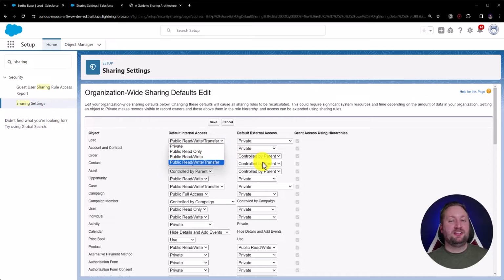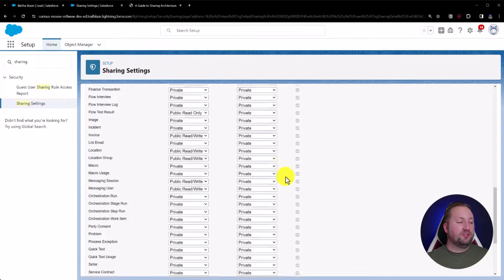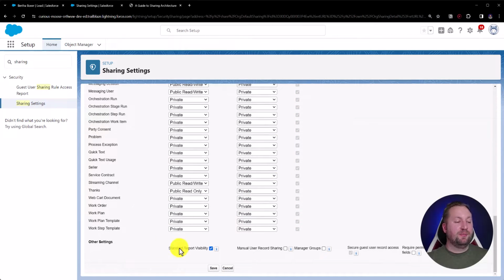Now these settings can vary depending on the object. For example, if we go down to campaign and we open that up, you'll see that we have public full access, and if we go down to price book, you can see that that has different settings as well. So make sure that you understand what these are for each object, just so you have a good understanding of exactly what they are. If we scroll down as well, what you'll see is that we have some other settings here. We have standard report visibility, manual user record sharing, and manager groups as well. So again, just to understand what these are.